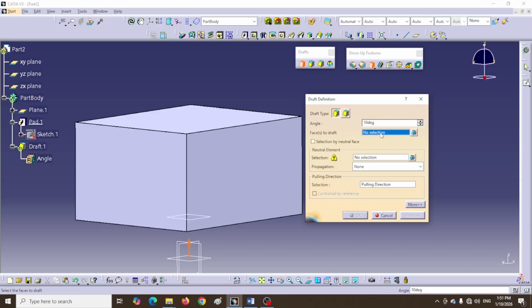I press the Tab key on the keyboard to use the second options box. The second option in this section is named Face or Faces to Draft. In this option, we select the faces of the part we want to slant. Here we can select one or several surfaces. I move the mouse over 3 surfaces of the cube. When the mouse pointer turns into a hand, I click.